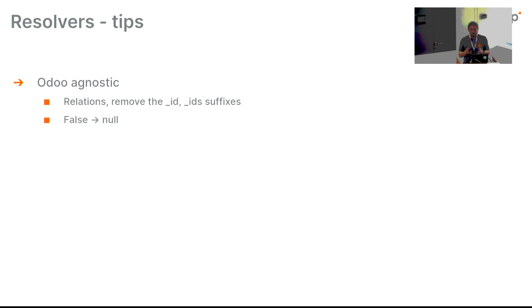Another thing we had to resolve, because it's a bit of an Odoo issue in itself, is that Odoo might not know what is false and what is null, because it will use false every time. So for your API, what you want usually is when a relation is not defined, you don't want to give a false value, which is nonsense. You want to give a null value in the JSON.